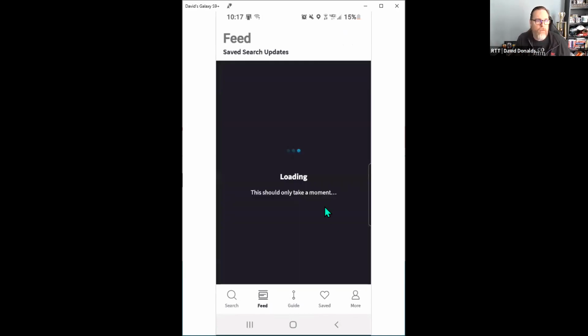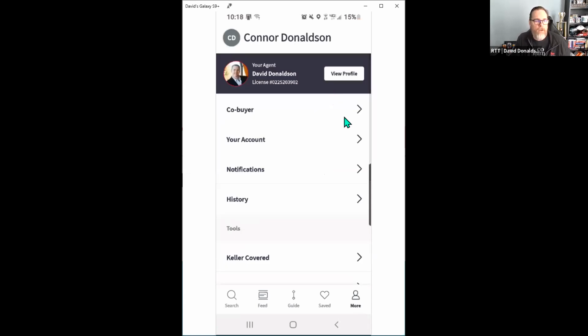In their news feed, once they have saved searches, they'll be able to see updates around their saved searches. And then under more, you'll see that they can have a co-buyer. So they could be sharing properties with somebody else, or a significant other. They can set their notifications, right? They can have what are called push notifications, which is awesome. Every time I get an update that meets a match, I get a little ping on my phone, right? I get a little red dot notification.